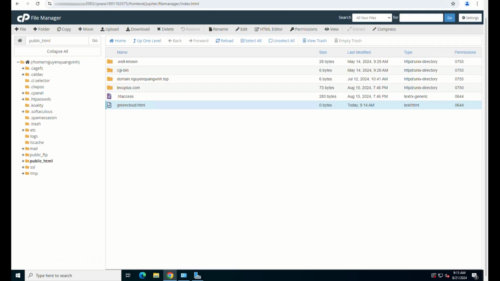To download a file, locate the file in the File Manager, select it, and click the Download button at the top menu or right-click.